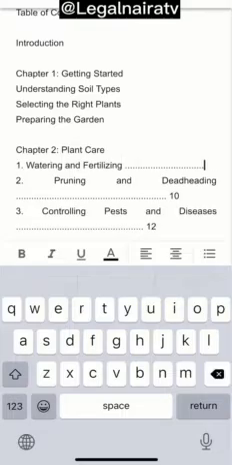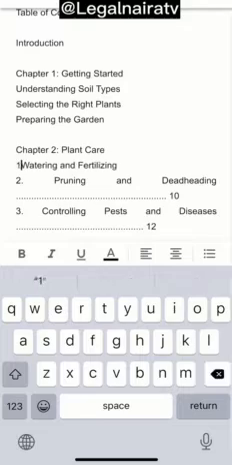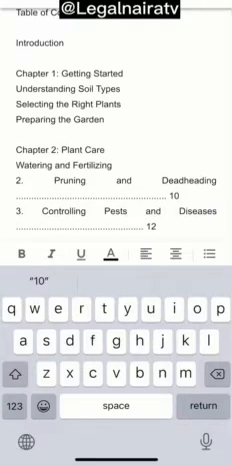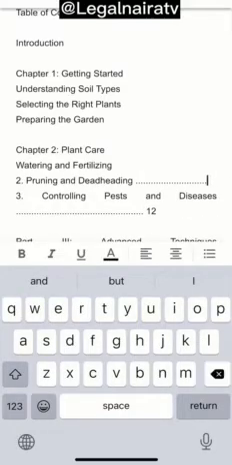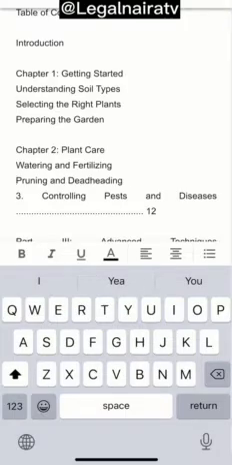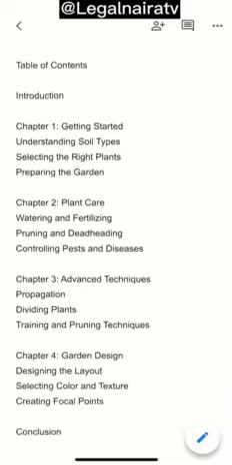All these numbers, number 1, number 2, number 3, are going to be the sub-chapters. You know that each chapter needs to have a sub-chapter. So under chapter 2, plant care, you have watering and fertilizing, you have pruning and deadheading. All these things are going to be sub-chapters under each of the chapters. So when you remove it like this, you remove the number 2. You do that for all the chapters generated by Playground. As you can see, we have our table of contents ready.